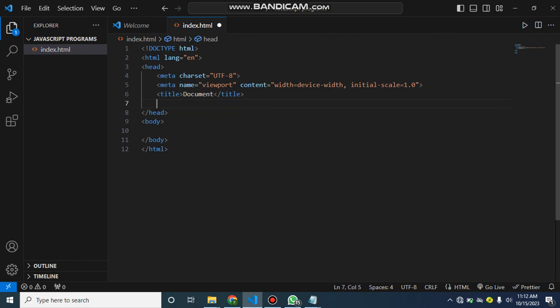So guys, we shall put our JavaScript inside the head, because it's internal JavaScript, an inline JavaScript. We shall put it between the head tags. So simply type script, press enter, and it will autocomplete what you are supposed to put inside the script tags.